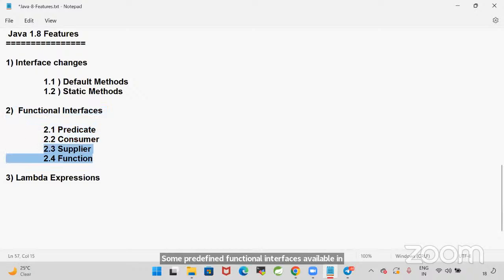What is the purpose of them? How to work with them? We are going to learn as part of this course. Lambda expressions got introduced. These lambda expressions are used to simplify our program. The programming style will be changed. The programming will be simplified by using these lambda expressions. Lambda expressions are one of the biggest changes that happened in the 1.8 version.